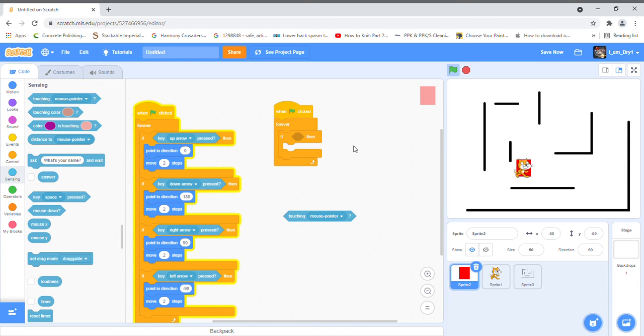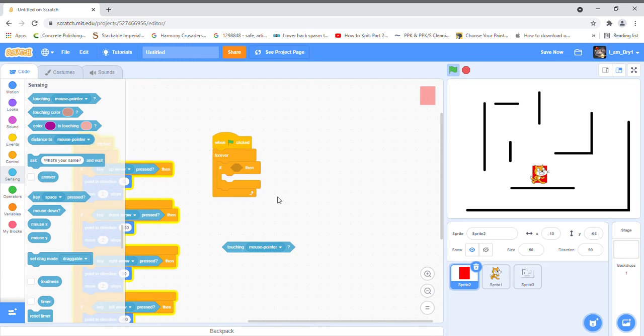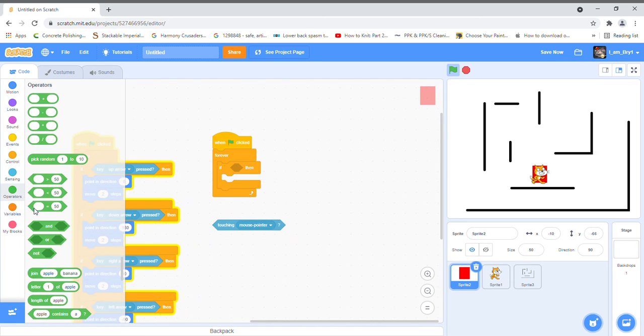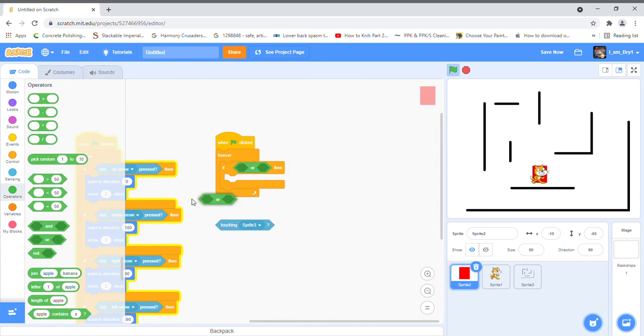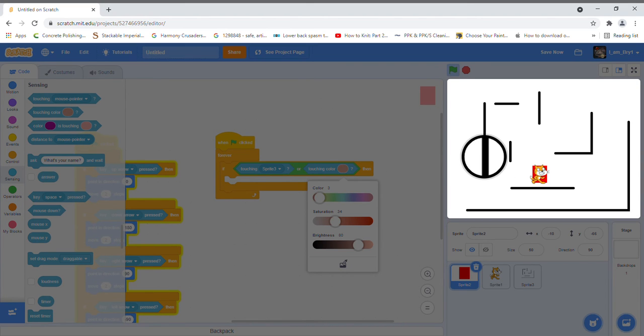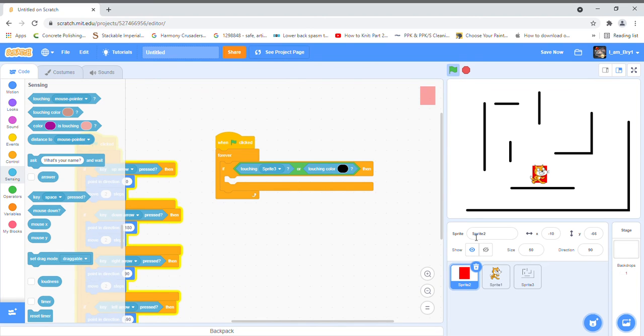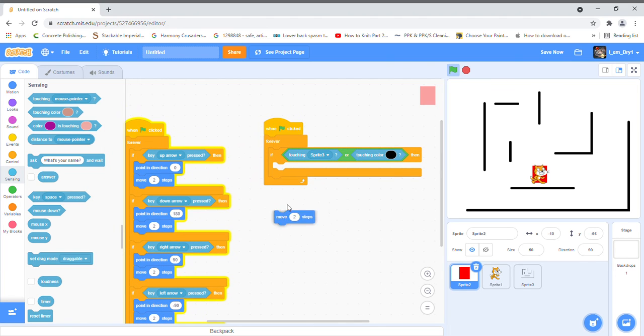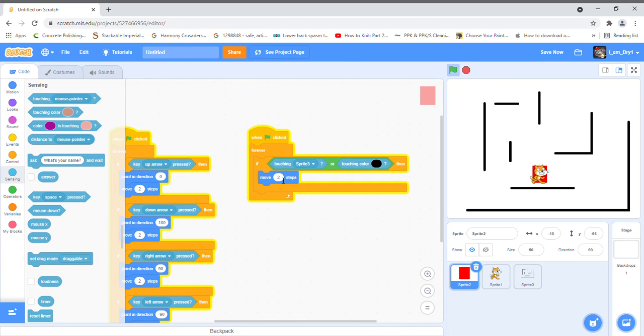Now, here's what we're going to do. We're going to take our forever and if we're touching the maze, which in this case is sprite 3, or touching the color, and then we can click on that and click on this little eyedropper icon and grab our color that we used for the walls. And then we'll take the amount of steps that we chose to move and convert it into a negative number. So 2 would become -2. Let's try this.